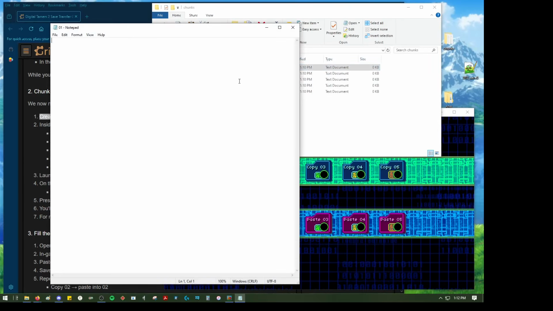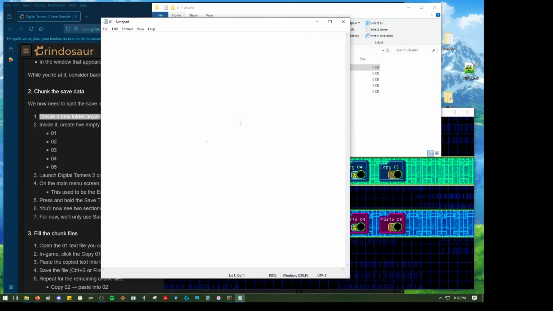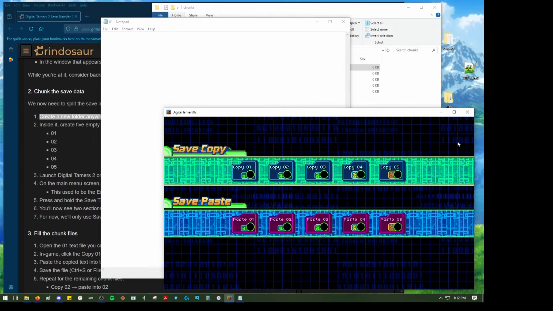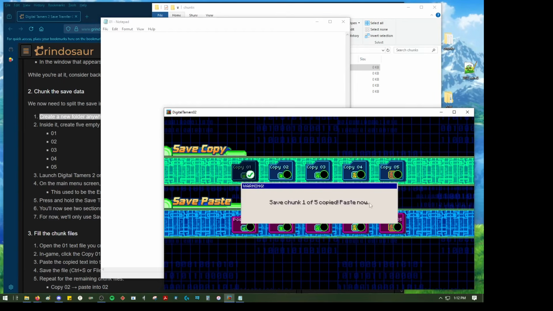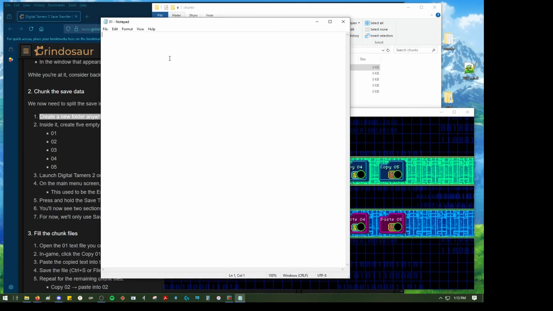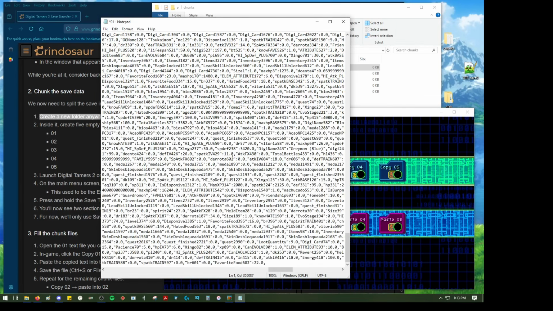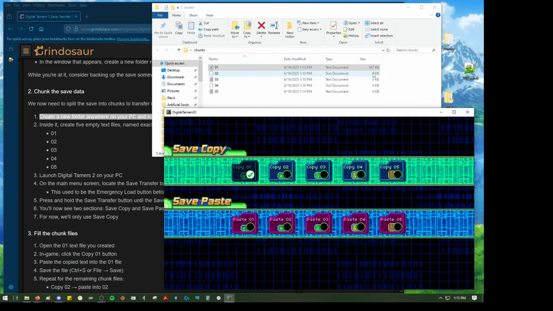So what you need to do, open up your blank 01, come back here, hit copy 01. It will say chunk 1 of 5, paste, Control V. File, save, close. You will see it will vary from person to person depending on the size of your save file.